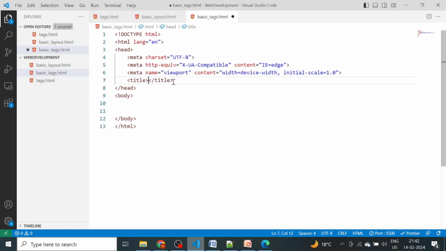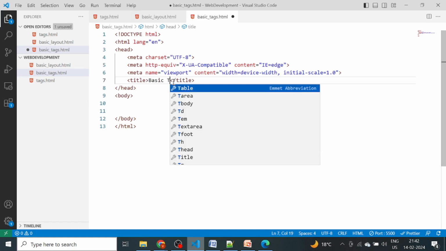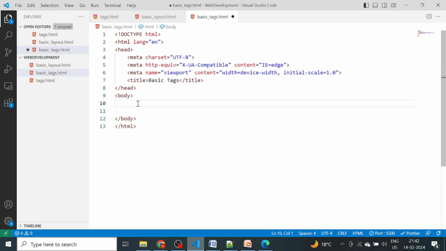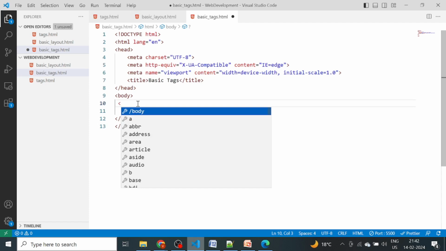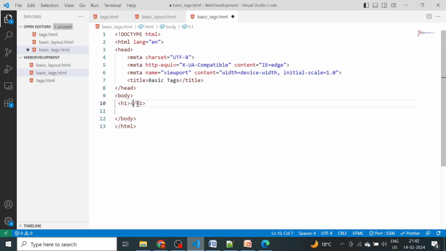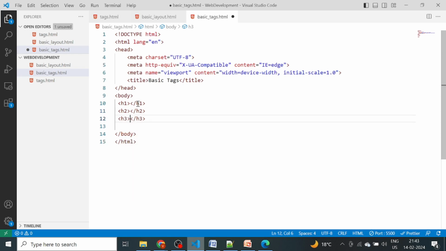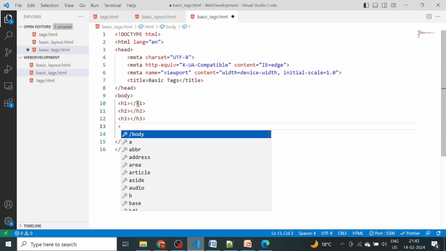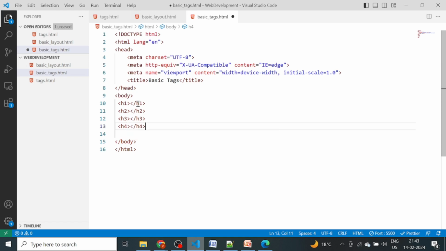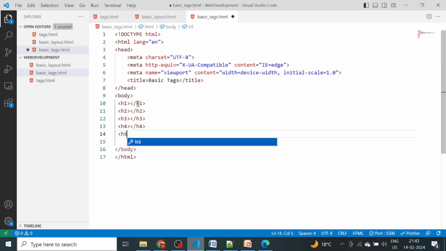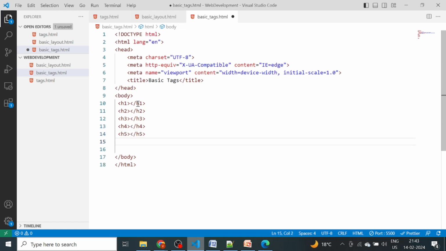We can say basic tags. So our first tag is heading tag. So we can take from h1 to h6. Okay, this is h1 and h2, h3 tag, and h4 tag, h5 and h6.